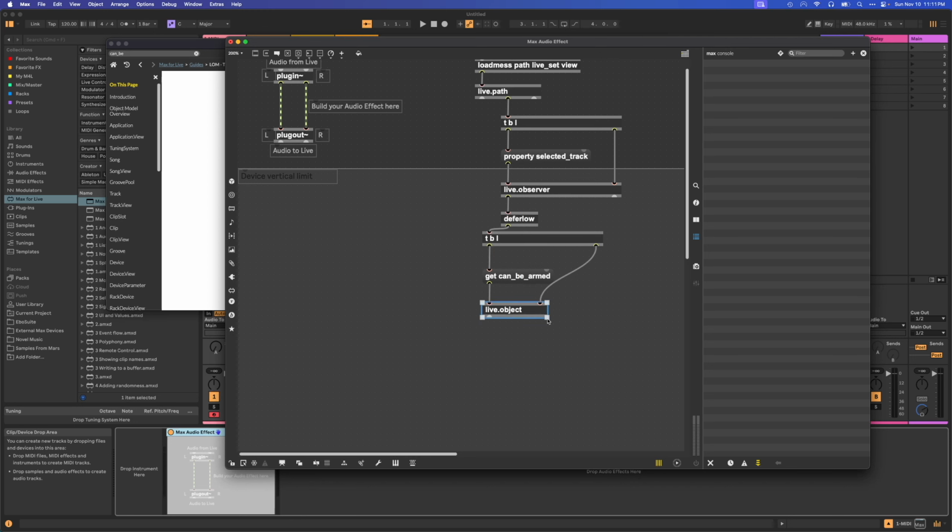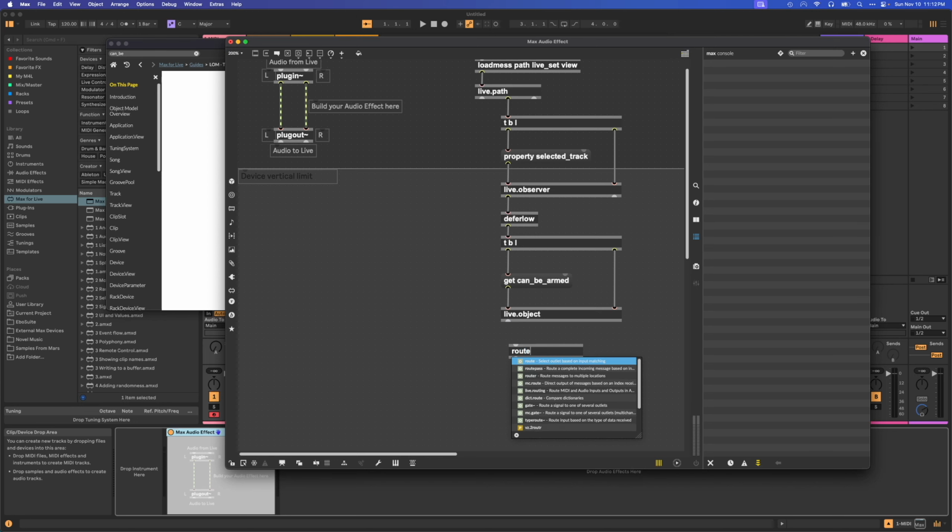Now, what comes out of live.object is first going to be the name of whatever you're looking at. In this case, it's going to be can be armed, and then it's going to have the integer 0 or 1. So we can actually use the root object to get rid of the can be armed, so that we just get the 1 or the 0, which is what we're interested in here. And I'm just going to use a select 1.